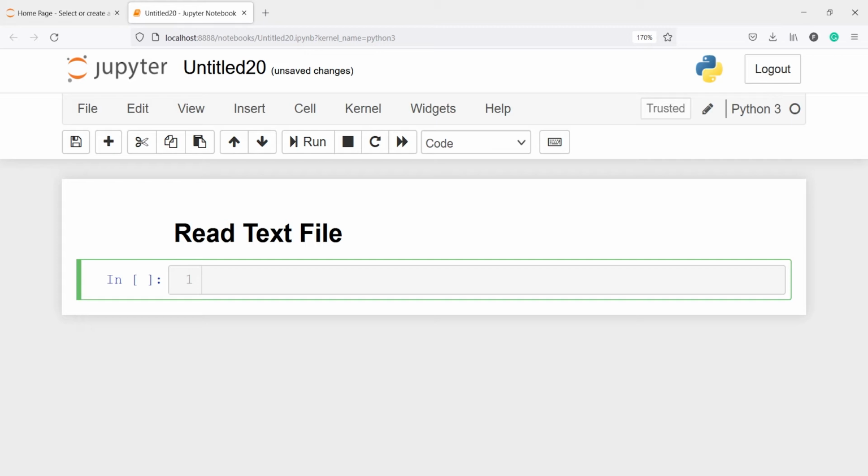In this video, I will show you how to read a text file in PySpark. It is very easy to read a text file in PySpark. It is actually similar to reading a CSV file. It is just that we have to pass some extra parameters, and I'm going to show you what those parameters are and how to read a text file in PySpark.